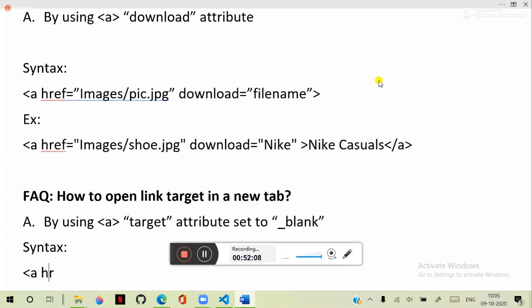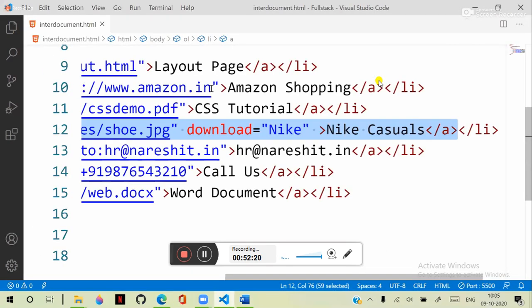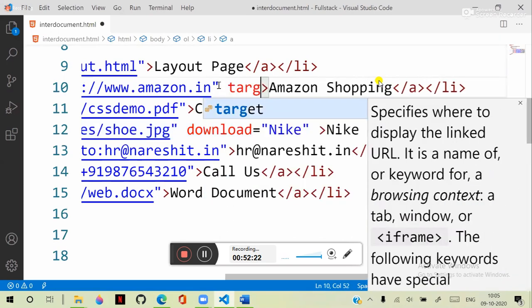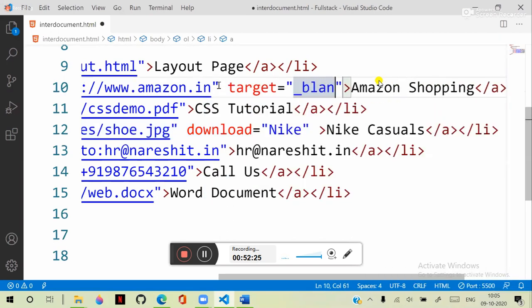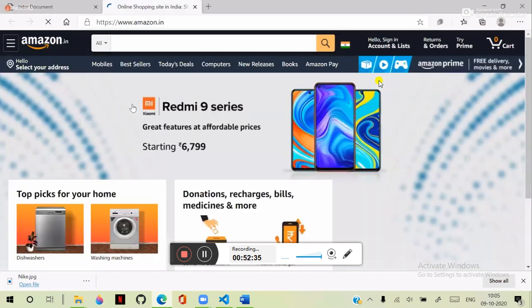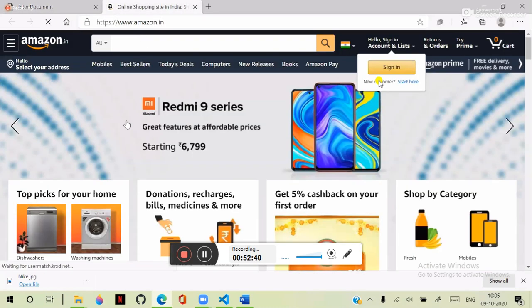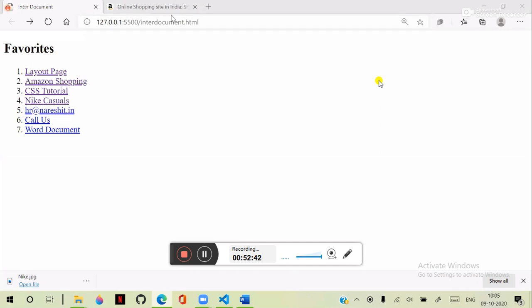So that means anchor href some path and target is equal to _blank. It will open in a separate tab. You can see here, I will just keep Amazon, target is equal to _blank, and I will save this. And when I click on this Amazon shopping, it opens in a separate tab without disturbing the file. That is how it manages.